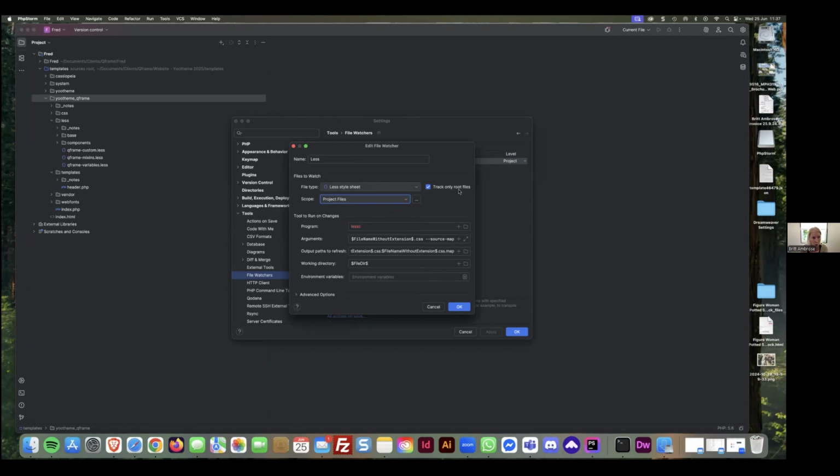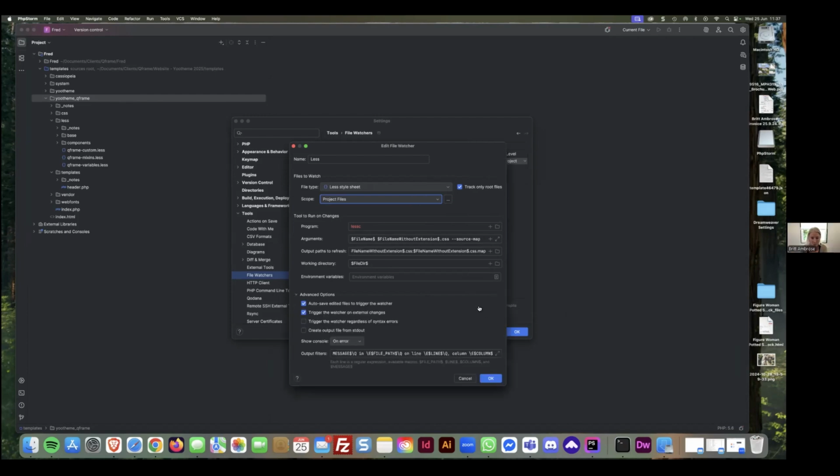Track only root files would be fine because we've made the U theme Q frame. Actually, we haven't made that the root. It's not the root. We want just that U theme Q frame folder for compiling. Because it says track only root files, I could open a project where I'm using it so I can give you some decent advice. Are you using Nathan's child theme structure? Settings.